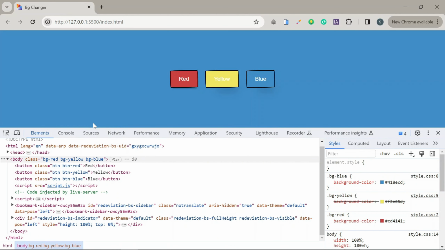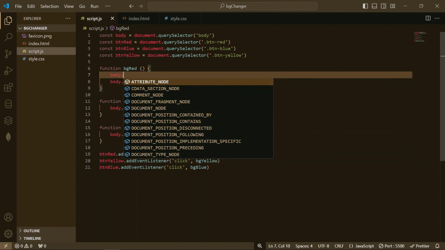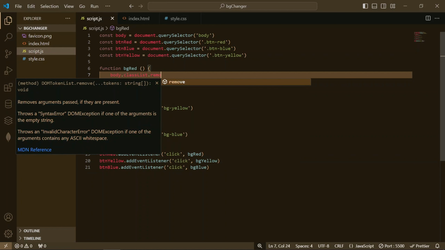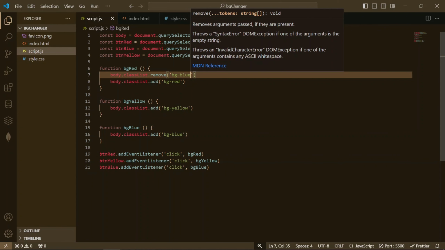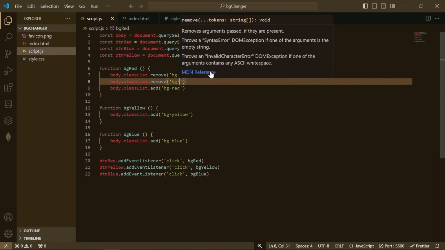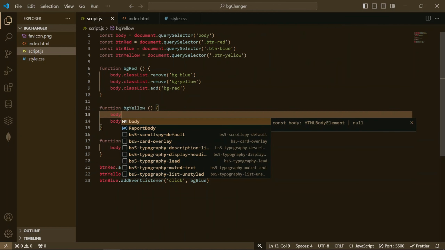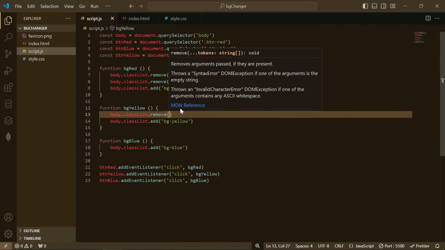Now let's fix this by removing the other two when the third is added. To fix that, what we have to do is, before adding a class of one color, remove the classes of the other colors. And to do that, we have to write body.classList, which is pretty much the opposite of what we have done right now, which is .remove, and then I have to remove bg-blue if it is there, and then the same for bg-yellow. There we have it. And then down here I'm gonna write body.classList.remove, and then I'm gonna remove bg-blue.